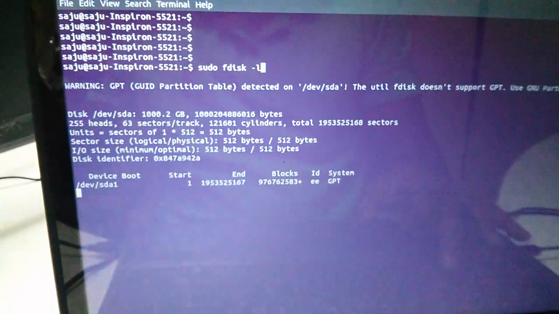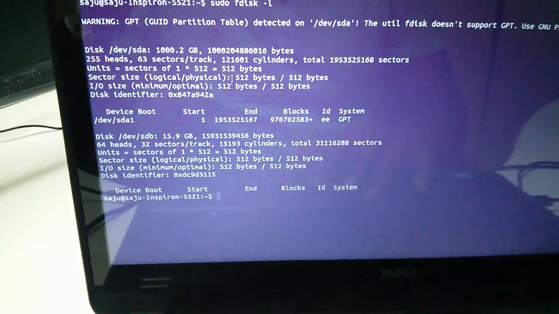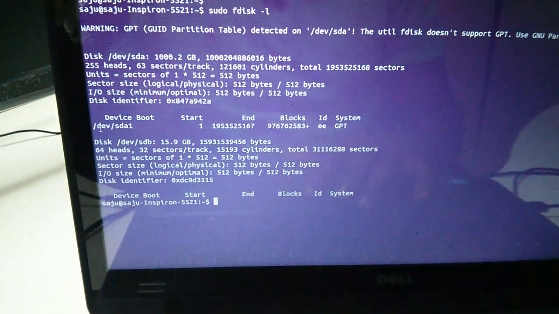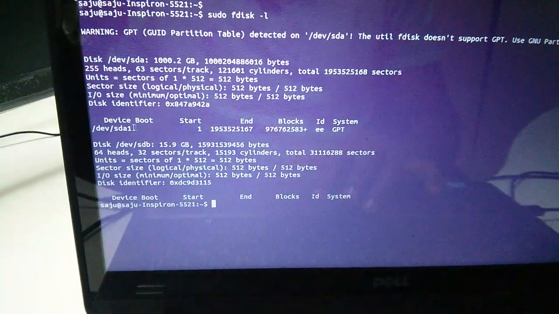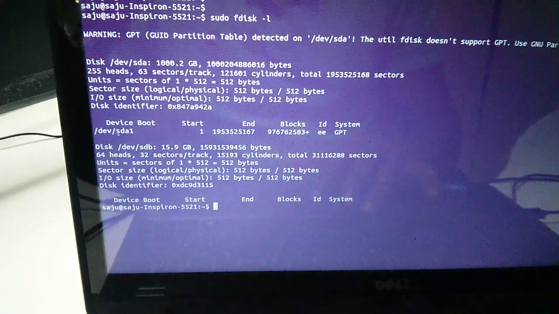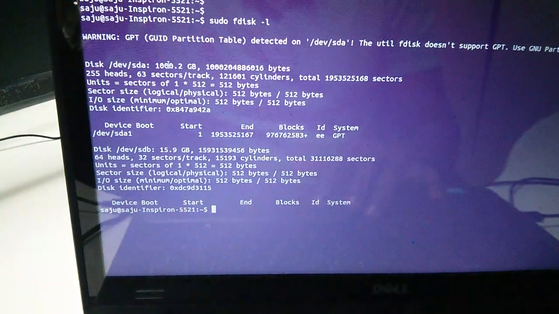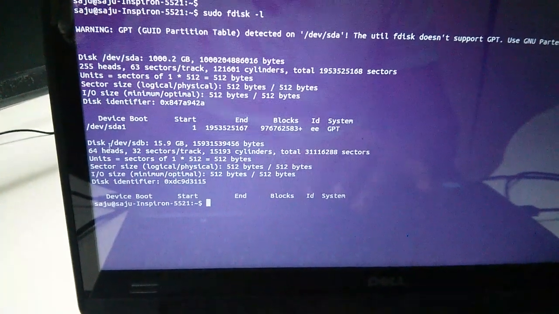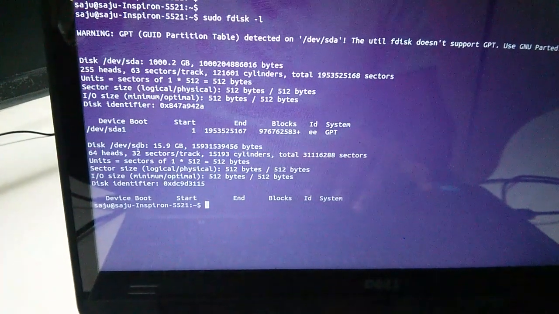go to your computer terminal, then type this command: sudo fdisk -l. So here you can see your SD card, /dev/sdb. Here this is the hard disk of your laptop, /dev/sda1 or /dev/sda. This is 1 TB, and this is the SD card we put. This is a 60 GB SD card.